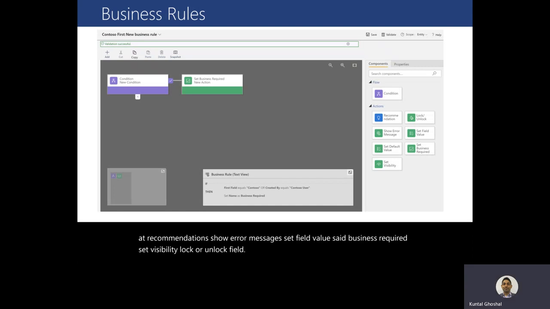So this is again a business rule, and you can see here it is a what you see is what you get kind of interface. So when you are creating a business rule, you can add different conditions, you can add actions, depending on those conditions, what needs to happen.